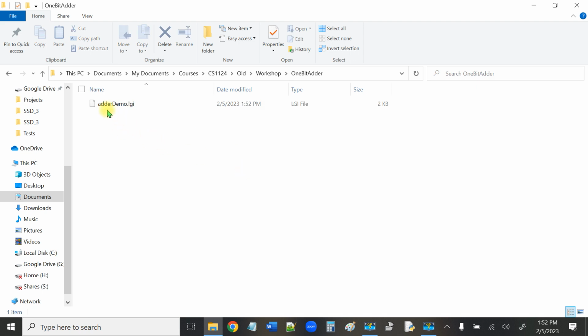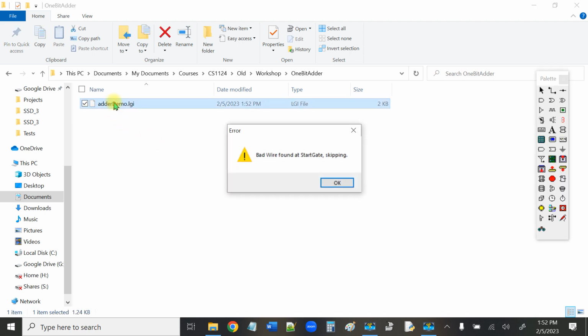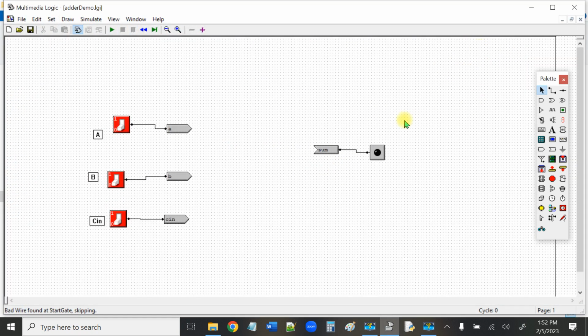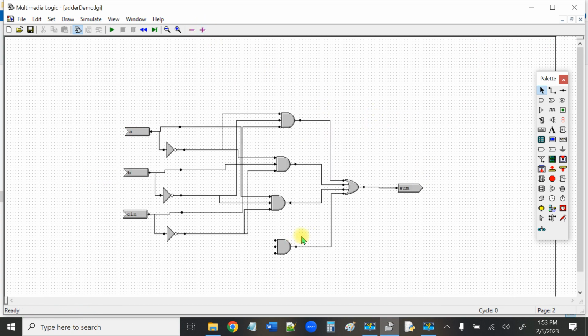Okay, let me open this. There we go. Look at this. Bad wire found. Now watch. This looks fine. Look at that. I didn't jiggle the last AND gate. I hope that you don't have to do that in the CS lab. That is just a ridiculous layer of additional complication. But oh my goodness, it took me all day yesterday to figure that out.